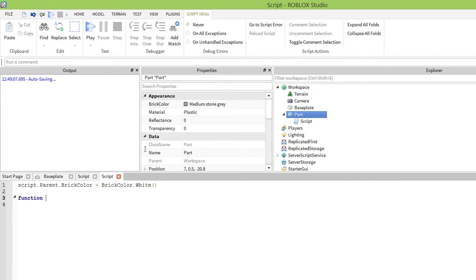So function, you use that word, name the function whatever you want to name it, and I'm going to call it change color, and you do 2 brackets there. So this is the sort of brackets, if you like, function change color end, around which you type the instruction. And this is really straightforward.